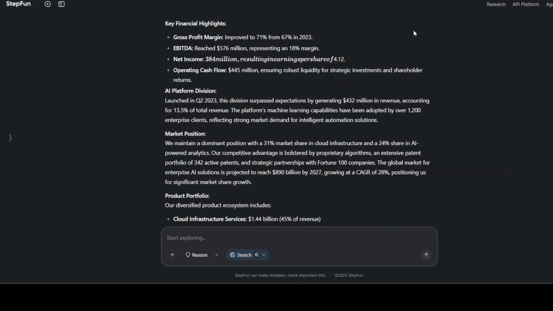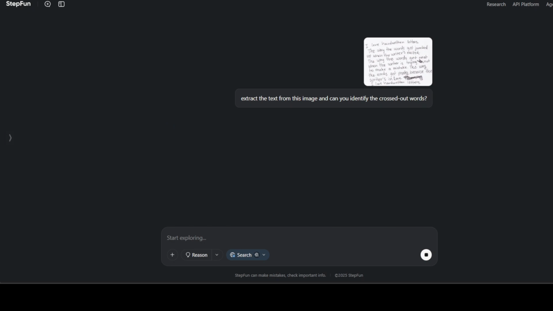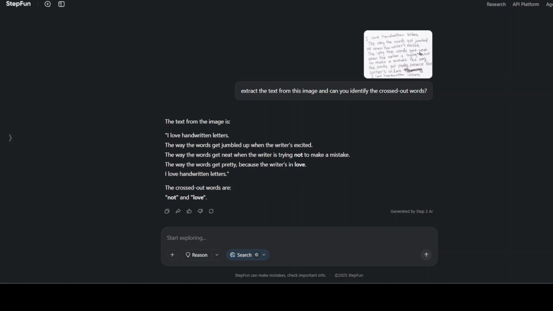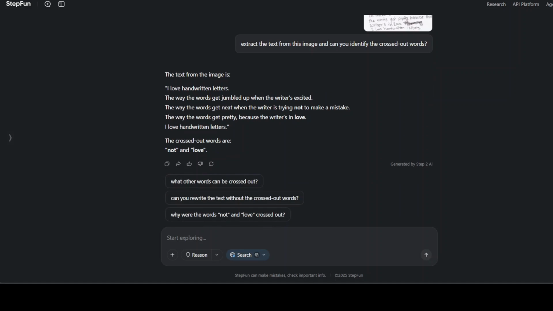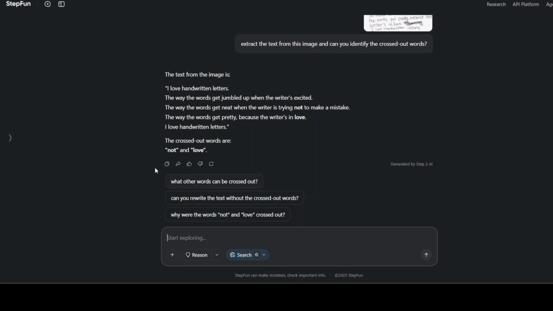Let's do a final test on this handwritten image and see how it does the OCR on it. There are some crossed out words too. So I'm asking it to not only extract the text, but also to identify the crossed out words. And it says the crossed out words are "not" and "love". I don't think so. Love, I think this is hallucinating. It is "do is" or something like that. I think "do" is crossed out and this is not "love". It is just talking about that. I think that is very hallucinated. Anyway, we managed to stretch the limit of the model.